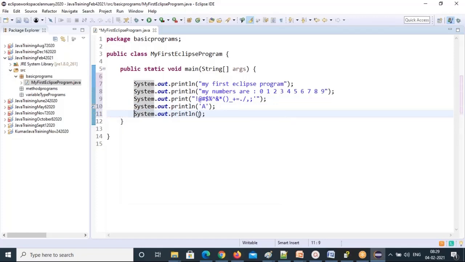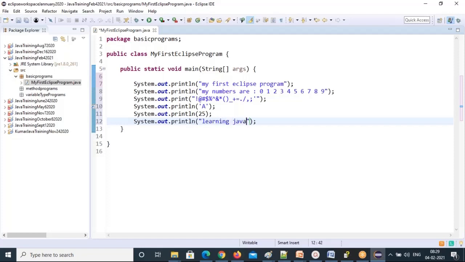Sysout, you can print even numbers also. For example, if I want to print the number 25 in the next line, println will print whatever you give in the round brackets, and the cursor will move to the next line. So, "learning Java": whatever statement you give in double quotes is taken as a string format. You can give a character format, you can give a number format, whatever format you want, you can give.